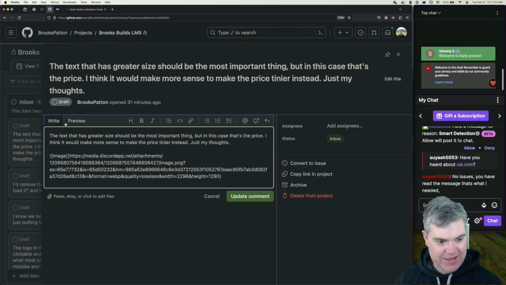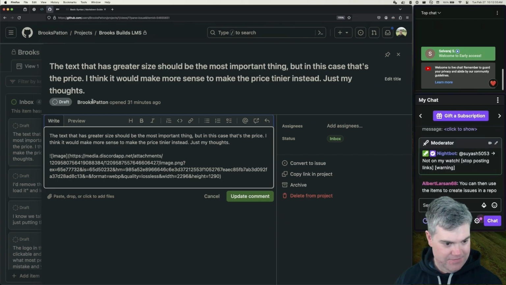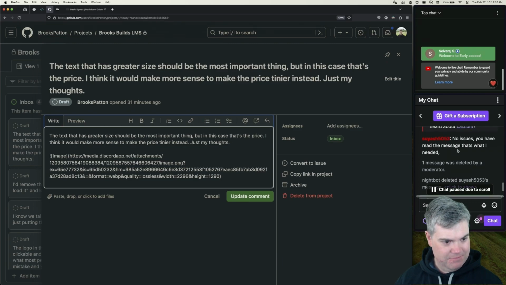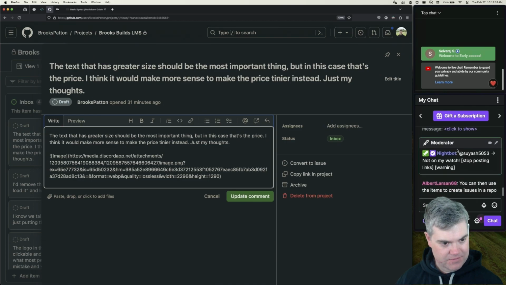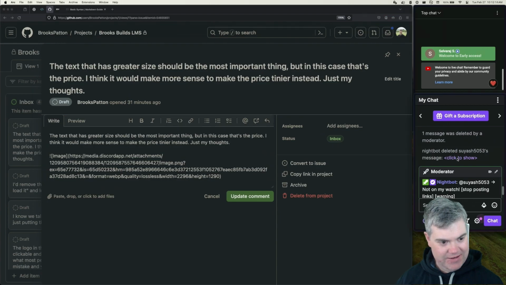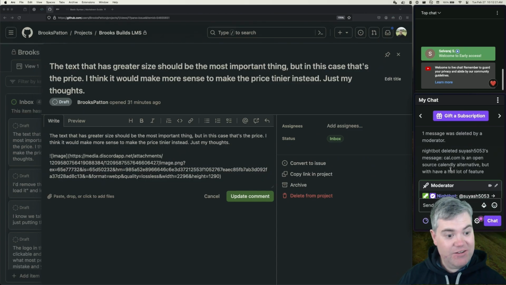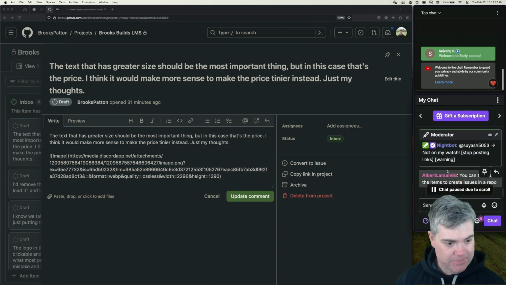No issues, you read the message, that's what you needed. Okay. Oh, that's interesting. I don't know why Nightbot did that. What was that? Oh, it didn't catch that one. Oh, it's an open source Calendly alternative. Oh, interesting. I've never heard of it.